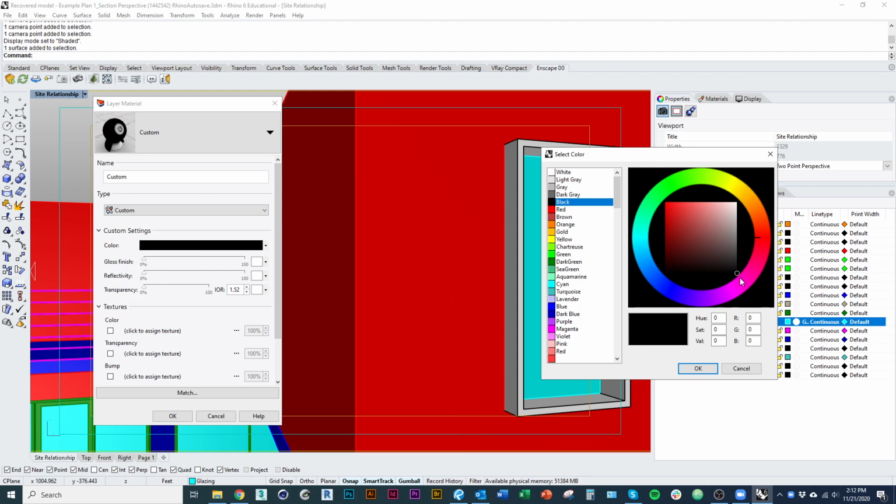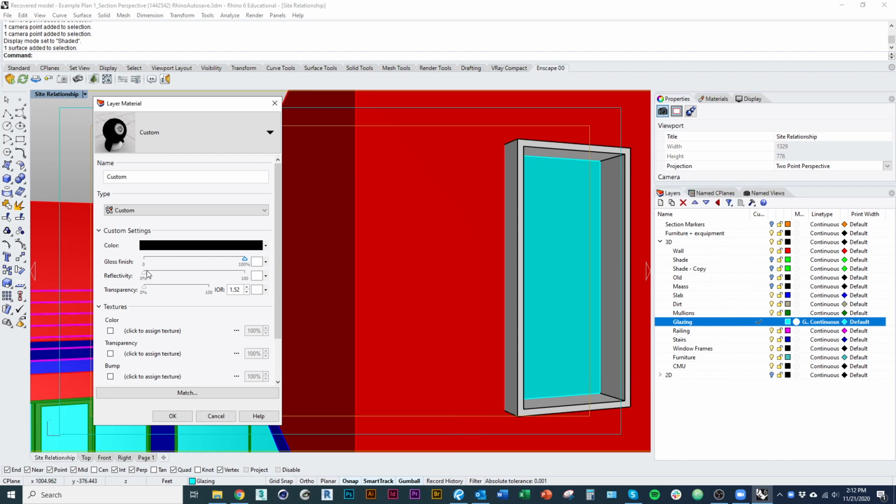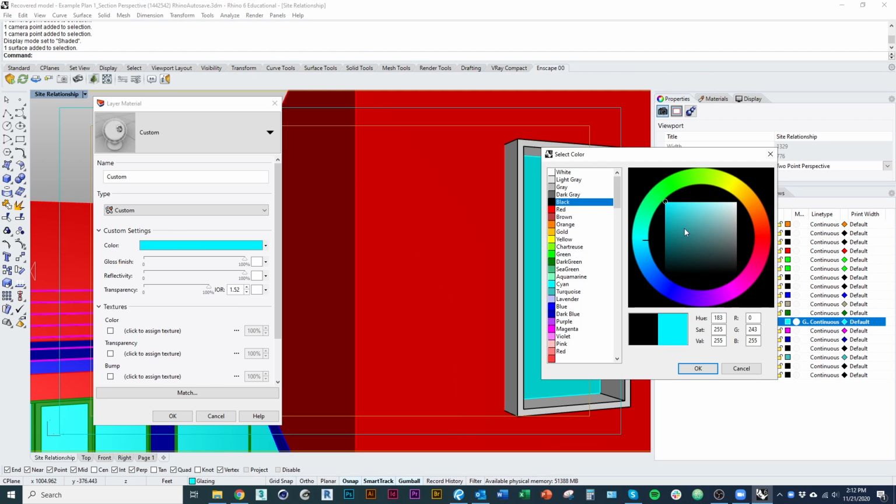Anyway, so what you want to do is move the gloss finish all the way over to the right, the reflectivity all the way over to the right. We're going to turn the transparency up quite a bit. We turn it up all the way. It shouldn't matter too much what color we assign to our glass.